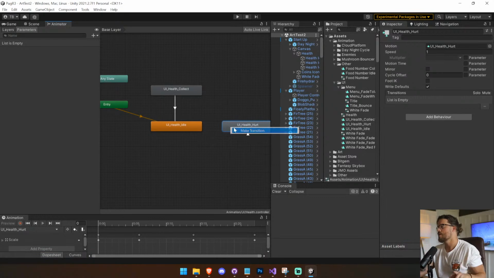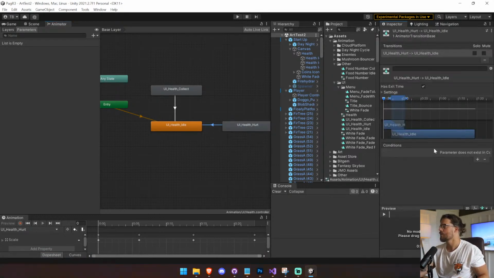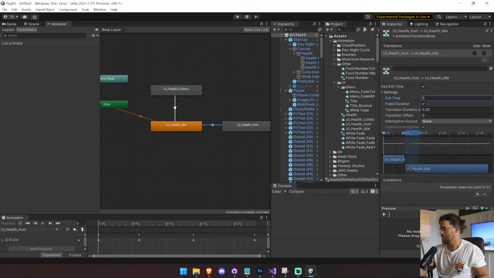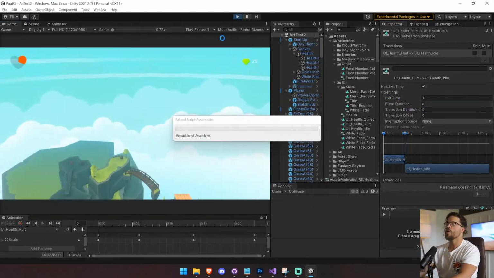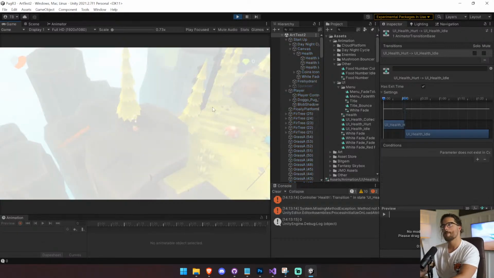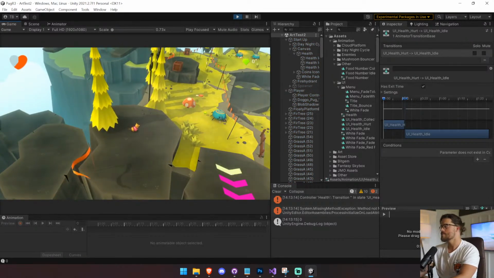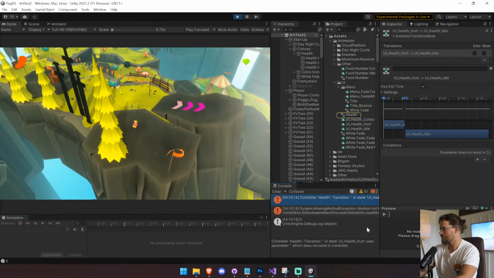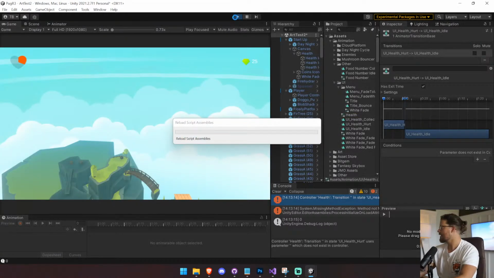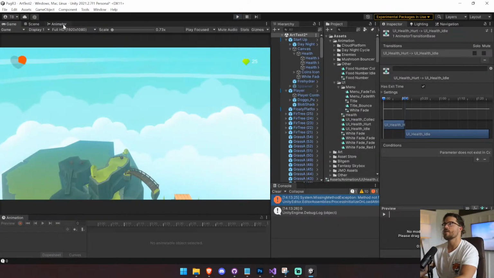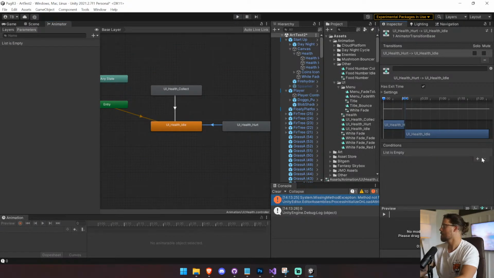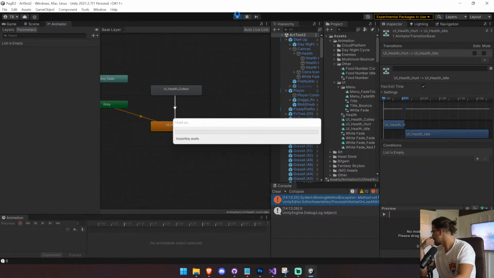Yep, there we go. Make a transition back to health idle, right? With a transition duration of 0. All right, guys. So now we shouldn't see any animations play. There we go. What is this? Controller health transition UI health hurt uses parameter, which doesn't exist. Well, okay, let's clean this up. Apparently we have a parameter somewhere. I think it's right here. There we go. All right, we should be good.